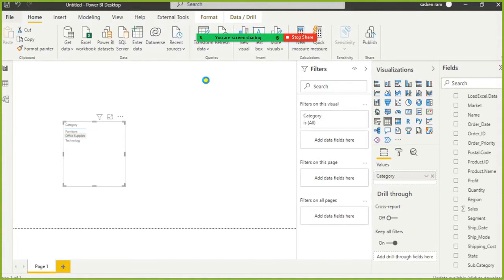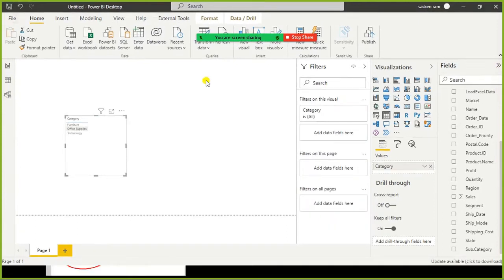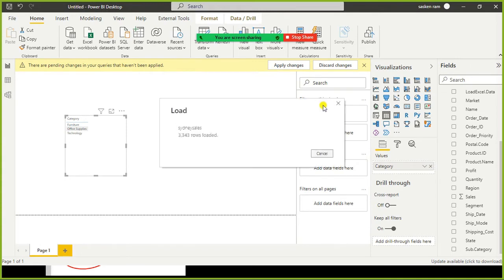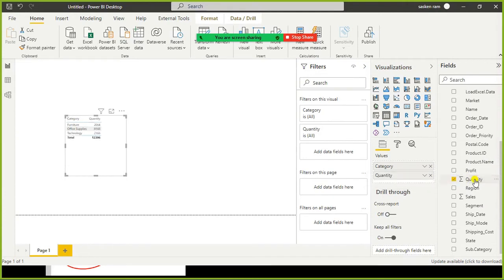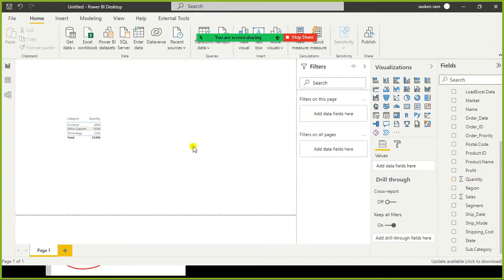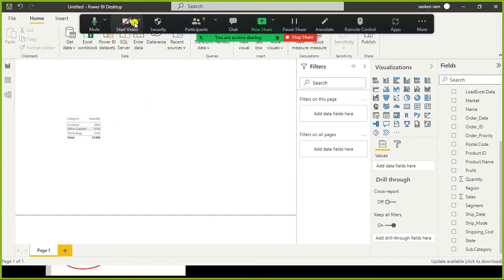We need to look at the quantity column on the right side under the fields pane. I'll have to check mark that one. Now all the records got loaded successfully, no issues. Just before this quantity we can see the sigma sign. With this we are double sure that it got converted as a numeric value. But 12,396, you don't see much increase in this one. Still this value remains only this much.